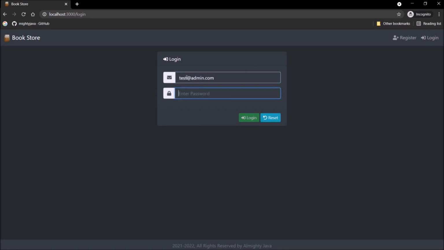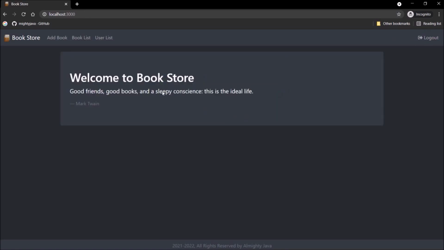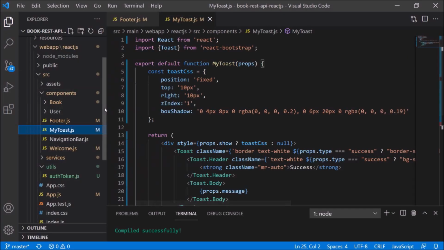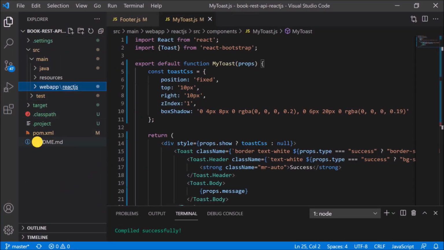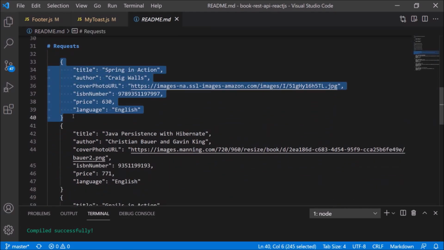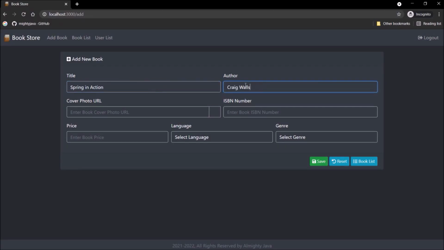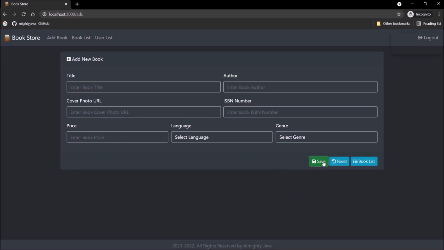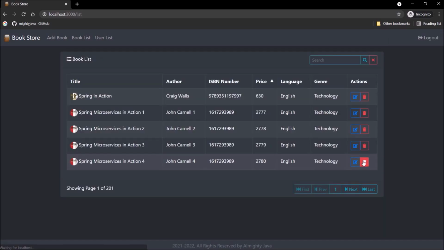Let's log in. Logged in successfully. First, let's add a new book. Open the readme empty file. Here is the sample request. Let's add the book by using the sample request. Click on save. The book saved successfully, which means the toast is working. And here you can see the saved book. Let's delete some book. See, here also the toast is coming.